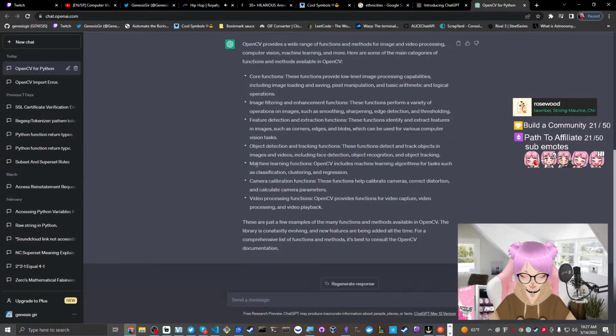Machine learning functions. Okay, so OpenCV has machine learning. How cool is that? Machine learning capabilities. Let's see what that means. OpenCV includes machine learning algorithms. And algorithm is just a fancy word for a way to do something. A strategy, you know? The way you open a door, right? You can open the door really fast or really slow. Those are two different algorithms: the slow algorithm and the fast algorithm. So that's what algorithm means in the long run.